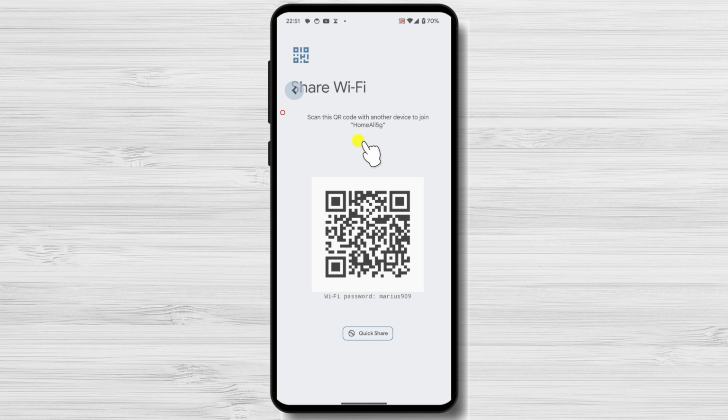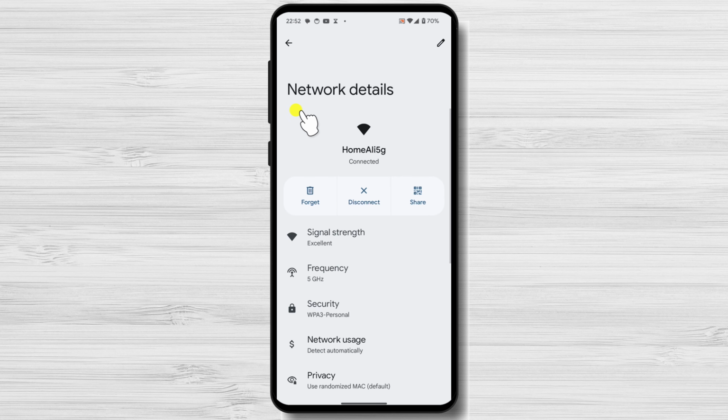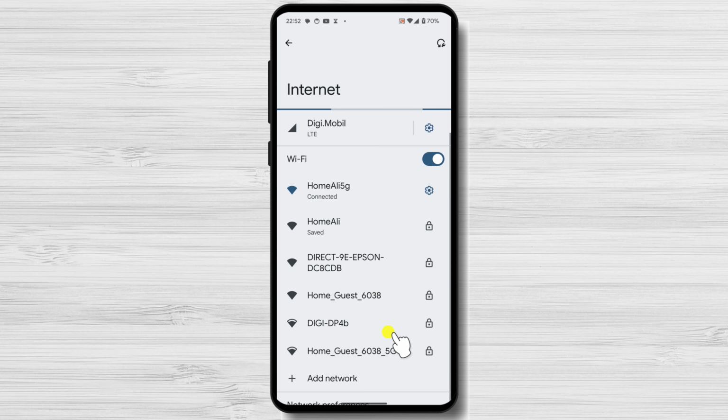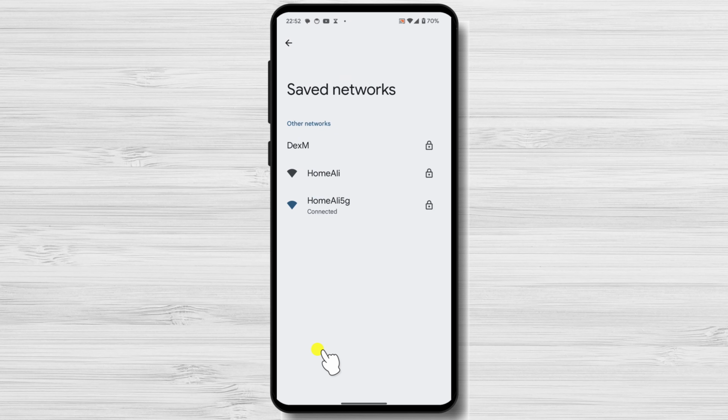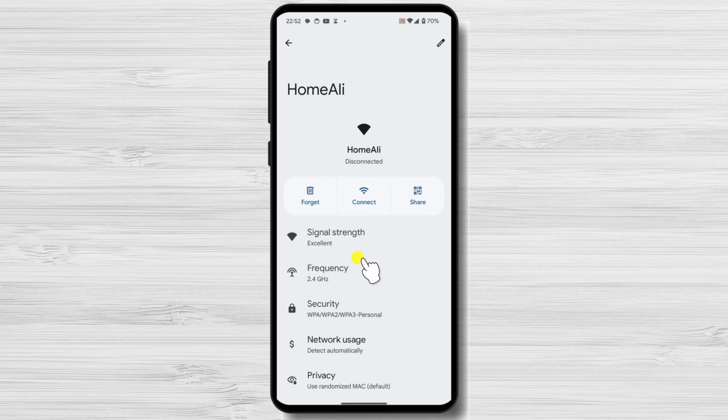If you want to see the password for an old Wi-Fi network, you can find all the networks you have been connected to on the saved networks. Tap on that. Now tap on the network you want to see the password. Tap on Share or the QR code icon. This will generate a QR code with the network information.